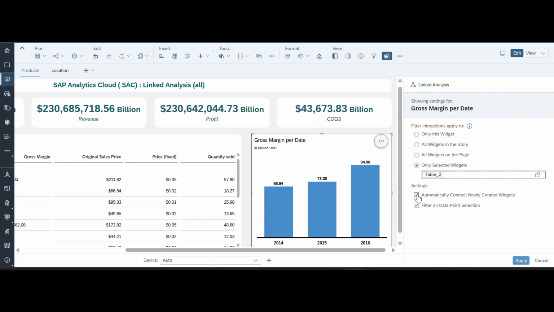And there is one more setting: automatically connect newly created widgets. Suppose I create one more chart on this page, then it will be automatically added. I don't want that. I only want a table. And if any new widget is added, I will manually add it if I want to. Okay, so I'll disable this.